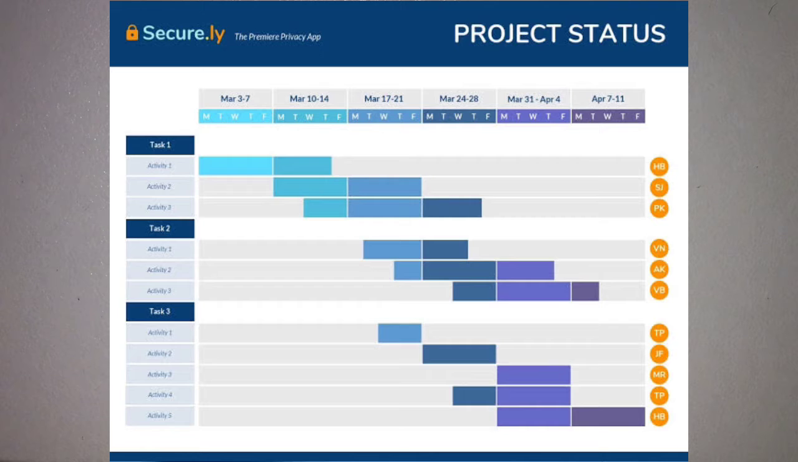So, okay, first I want to start with the Gantt chart. This one was created by Henry Gantt, and it's basically a type of bar chart that illustrates a project schedule, also shows the dependency relationships between activities and the current schedule status.